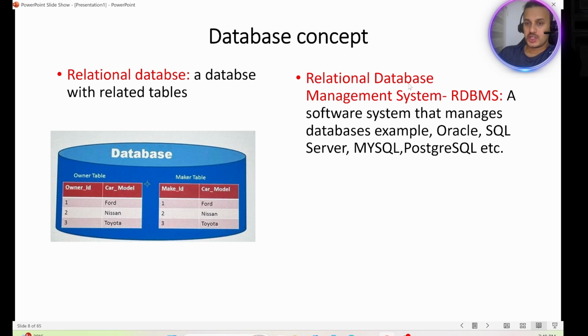What is a relational database management system? A relational database management system is a software system that manages databases. Simply, it's the software we use to communicate with the database, such as Oracle, SQL Server, MySQL, PostgreSQL, etc. Okay.